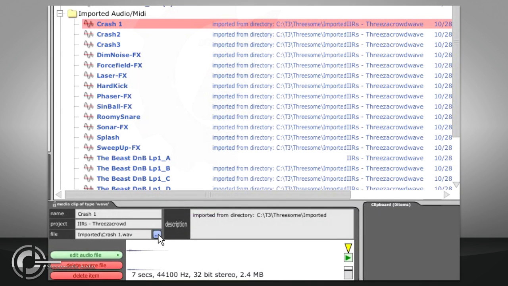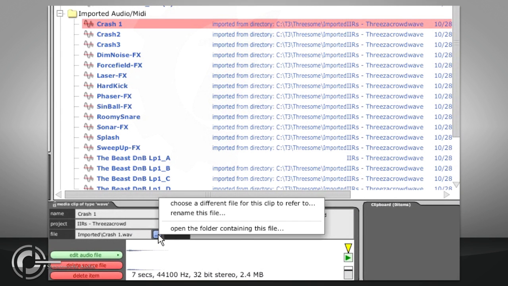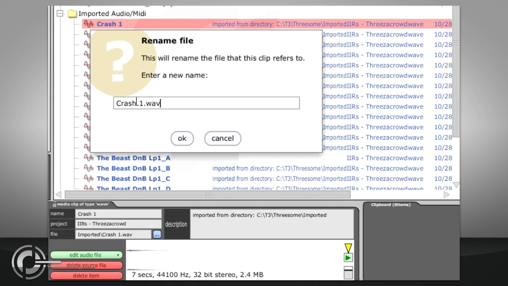Alternatively, you can press the button to the right of the file name field and point the item to a different source file entirely, rename the source file, or open the directory. If you choose to rename the file, you will be asked whether you want the item name to change to match.